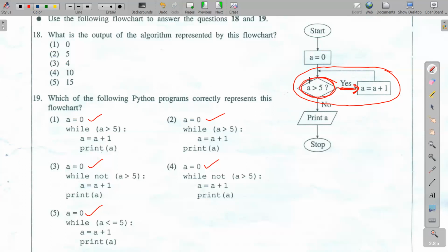So while A larger than 5, they have used it in the first one, so it is correct. Here they have used that in the same way. They have used while not A larger than 5. So you can't have a not with the while. So it's not going to be the answer. Here they have used not. Again, it's not going to be the answer. This is A less than or equal 5. Again, it's the opposite of this, since it iterates through the yes path. So this is not going to be the answer.